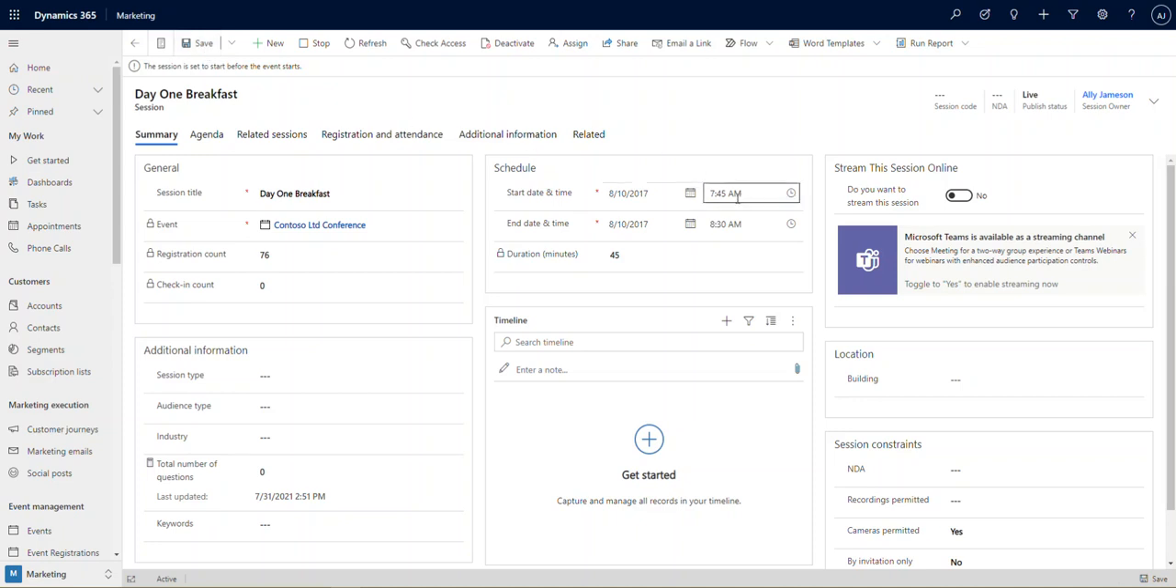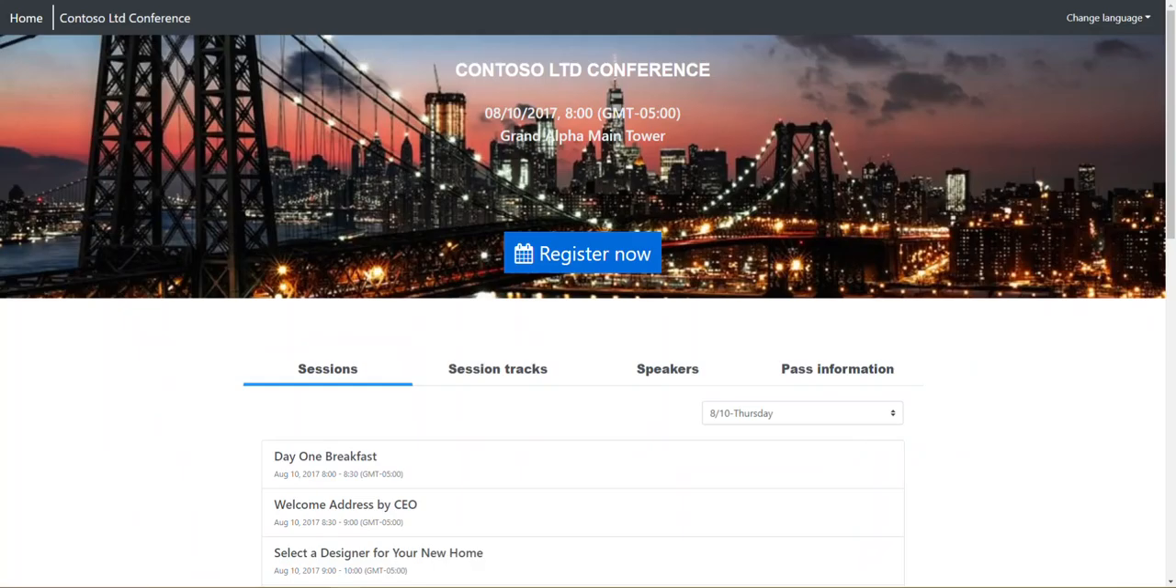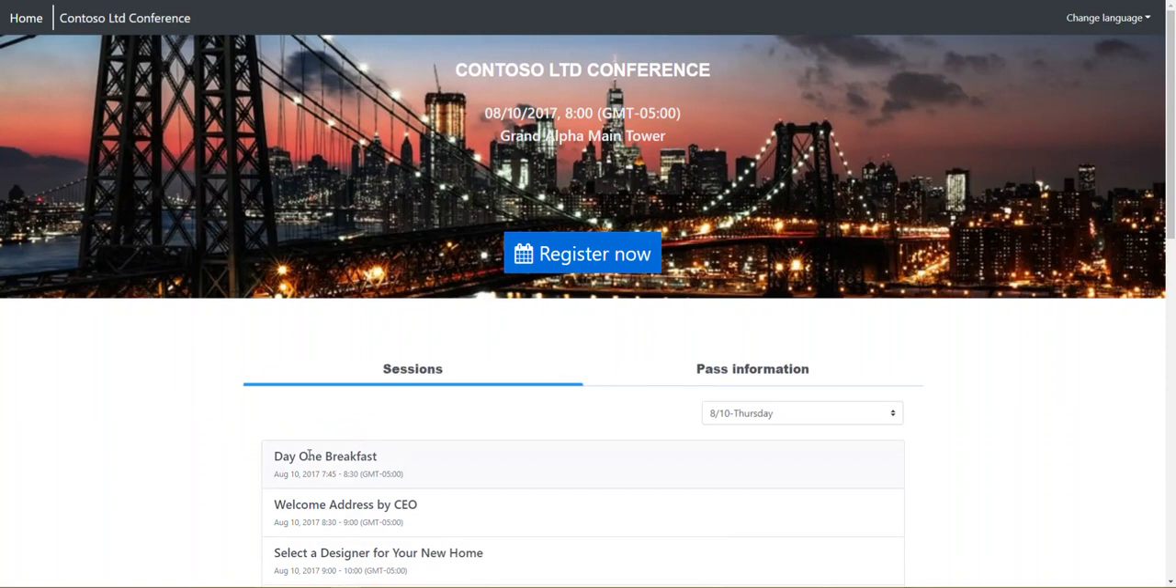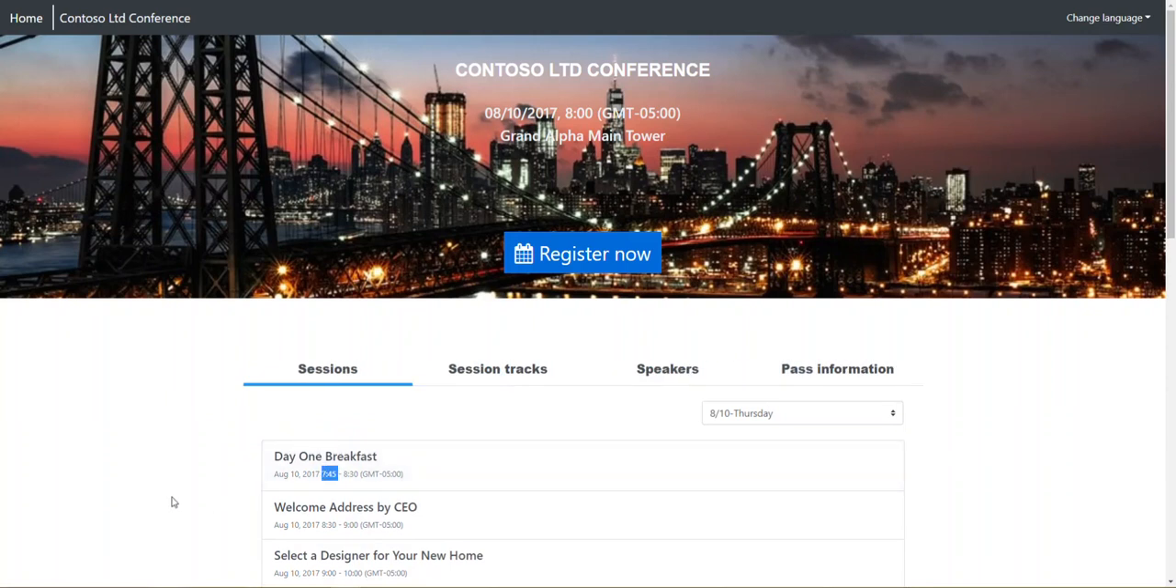And this change is now syncing with the portal. So here we've still got our 8 a.m. If I go ahead and refresh our page, what you're going to see is that session has now been updated on the public-facing website. So that's really great, that seamless connectivity between the portal and the back end so that you can make changes and have them updated really, really quickly.